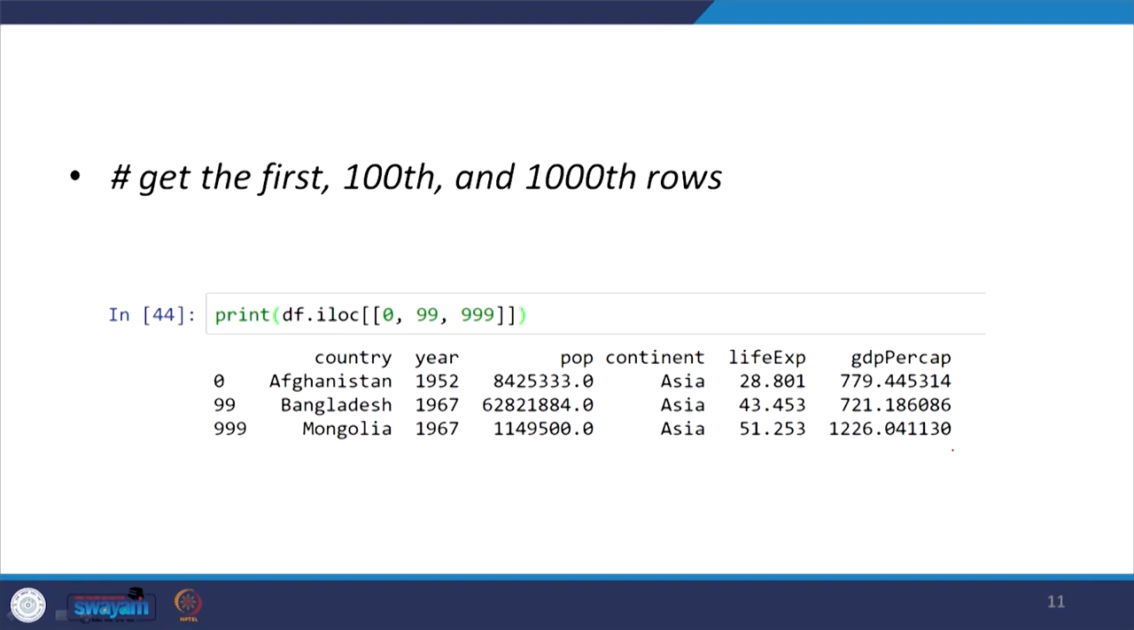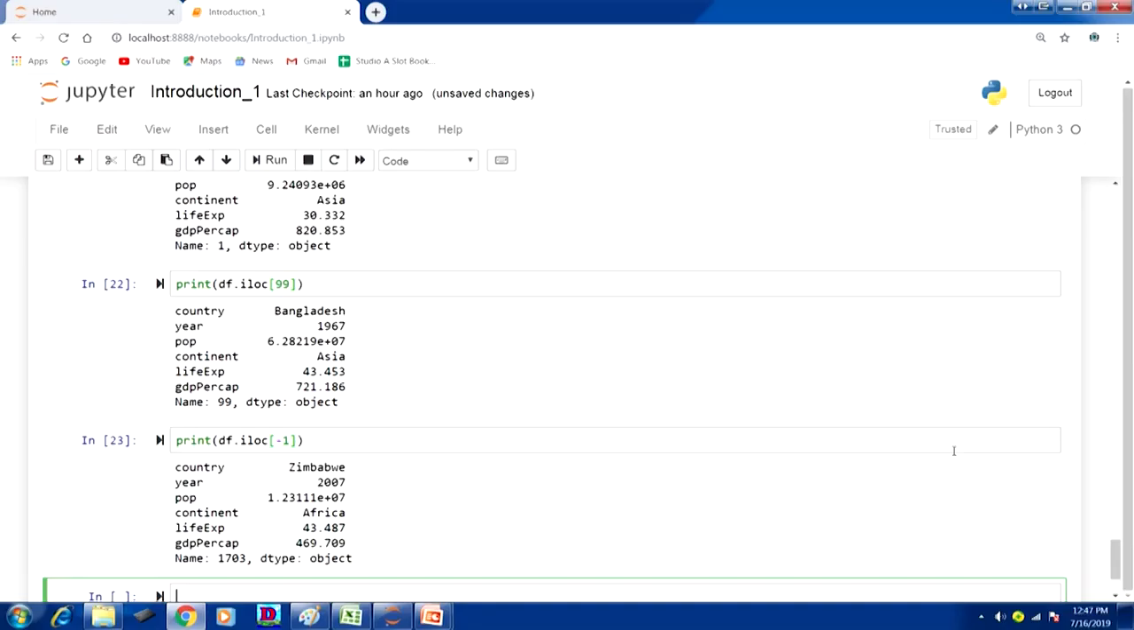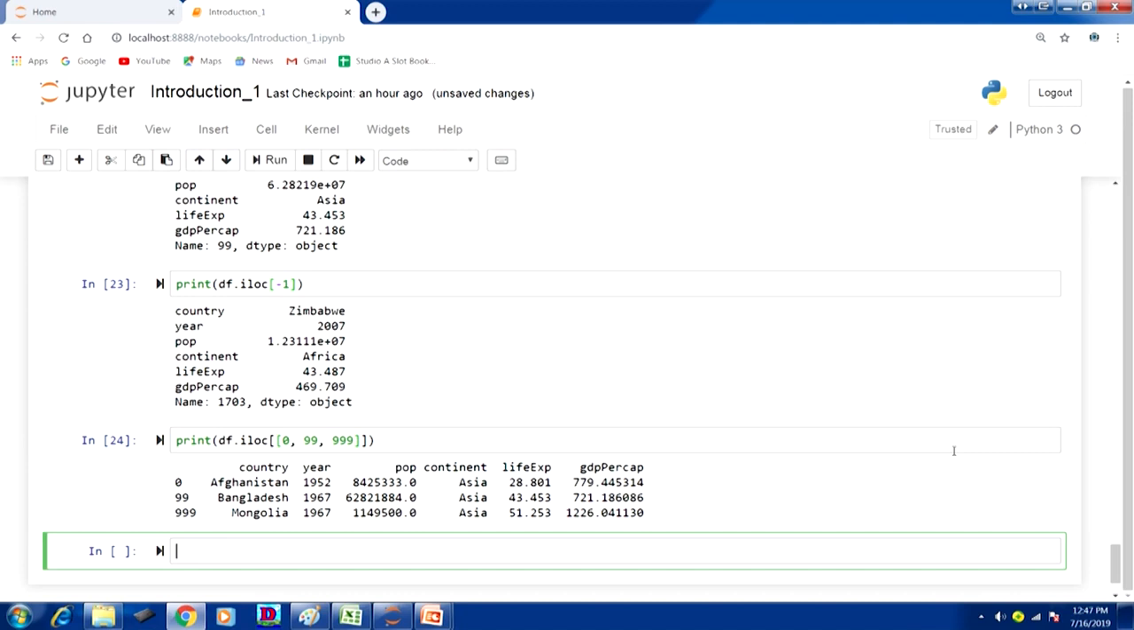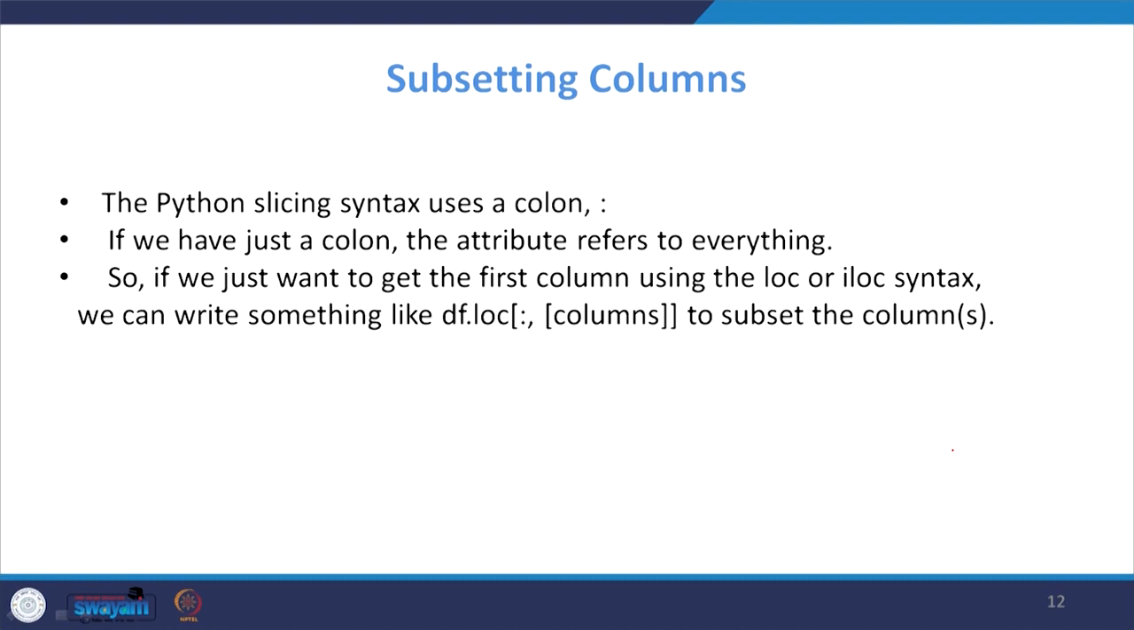Suppose we want to get the first, 100th and 1000th rows using the iloc command. So we are going to type print df.iloc 0, 99, 999. Let us see what answer we are getting. Yes, see, we are getting the first, 100th and 1000th rows. So far we have seen subsetting rows, now we will see subsetting columns.